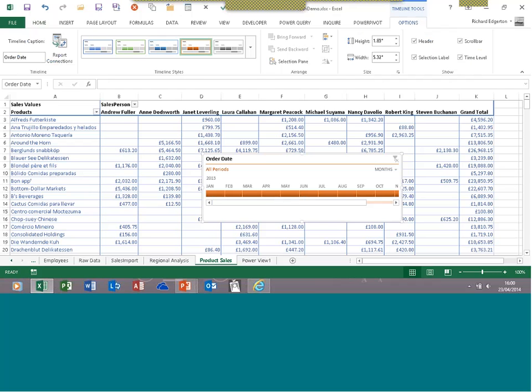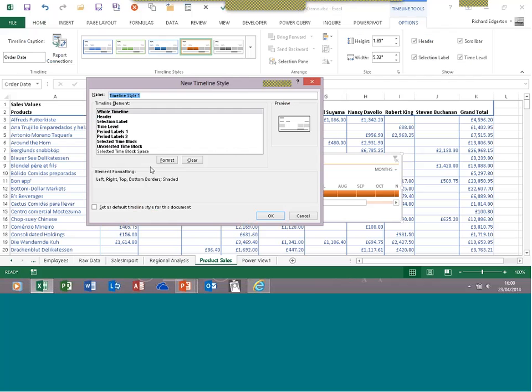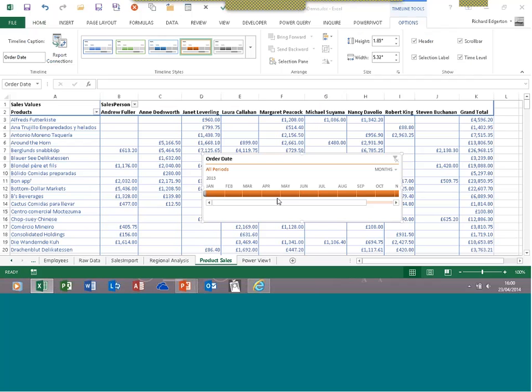So you can actually go into a timeline style, and like with everything on here, if it gives you a gallery to choose from, there will be a customizable option. So I can go in and pick a new style, and then say how I want individual portions to look. So you might want to have a particular look and feel. In here they'll then appear as custom.